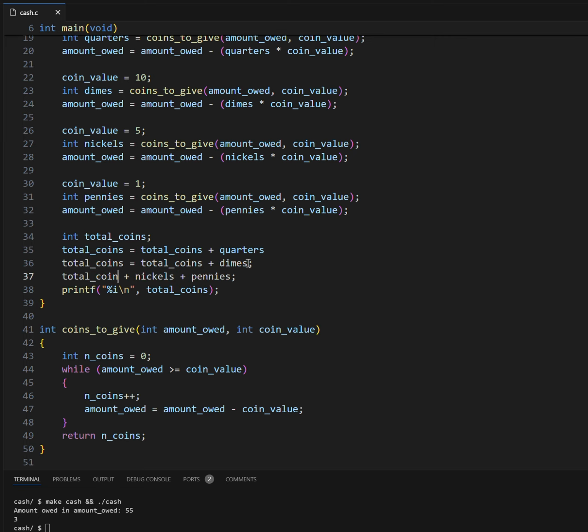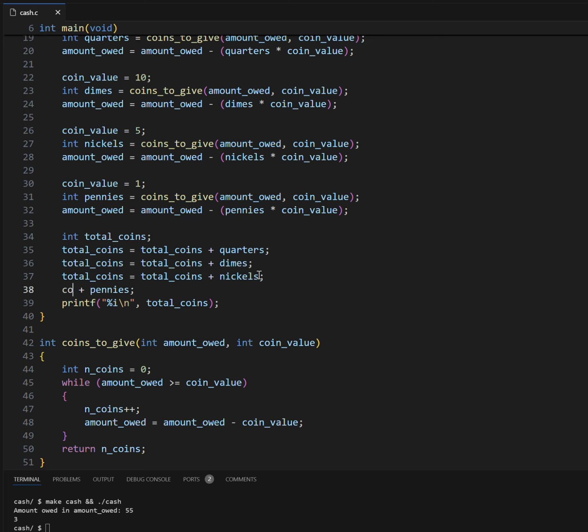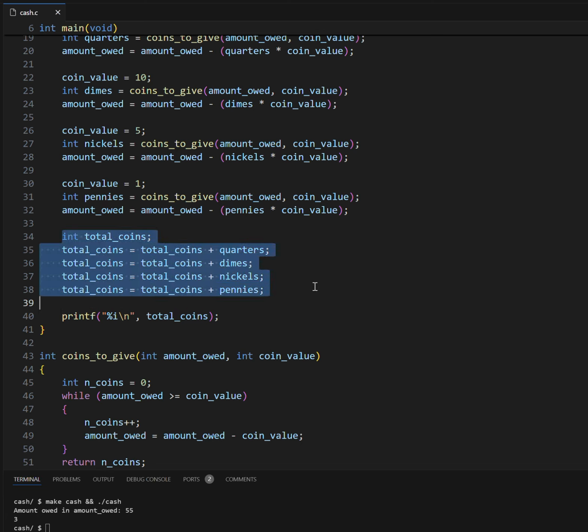Total coins is equal to total coins plus nickels. Can you do a plus equals? Yes, you're right. We can do a plus equal. That would also work. Now we have the same statement as before, but broken into several lines.